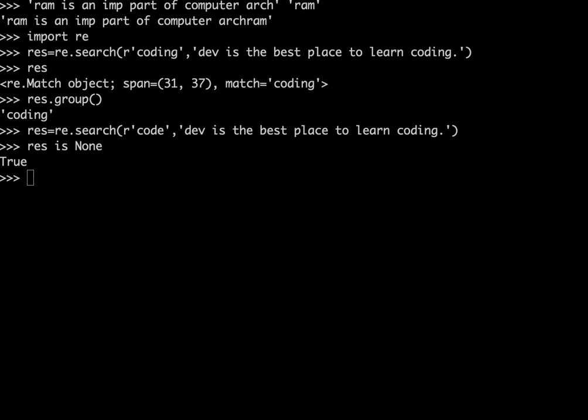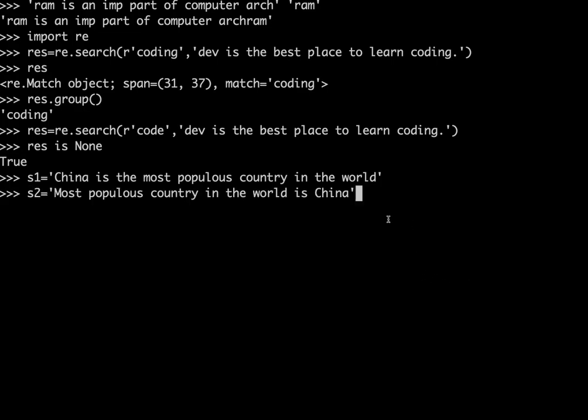For that we are going to look at some strings. We are going to set up some text strings. This is the first string: China is the most populous country in the world, which is in fact true. And we are going to write this same string in another way: Most populous country in the world is China. Now we are going to have a look at the match object.